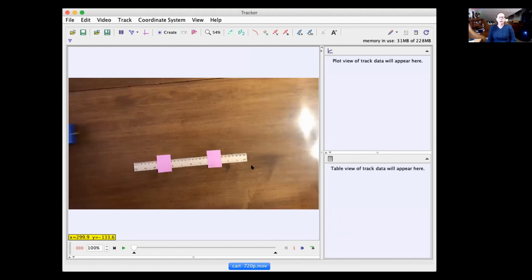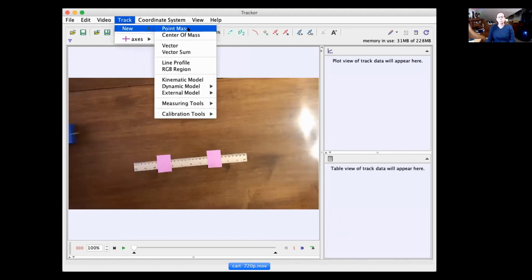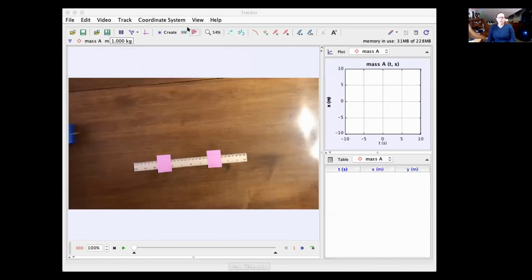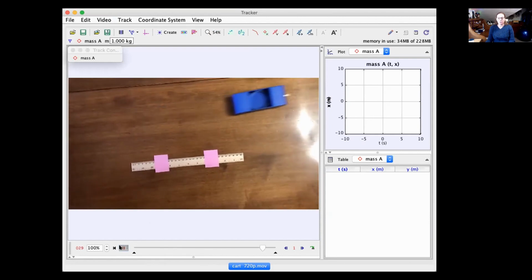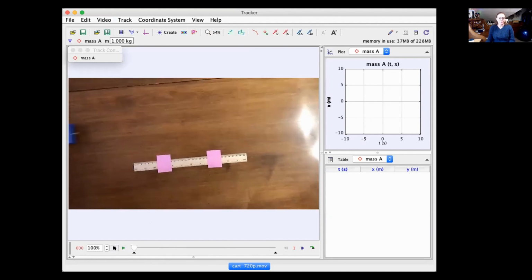And you're going to need to do a couple things to get set up. The first thing is we're going to actually track an object. So we're going to do track new. We're going to use a point mass. And then as you mouse into this window, you'll see the coordinates are showing up. If you want to practice playing it, make sure the video came through okay. Look at that, we're fine.